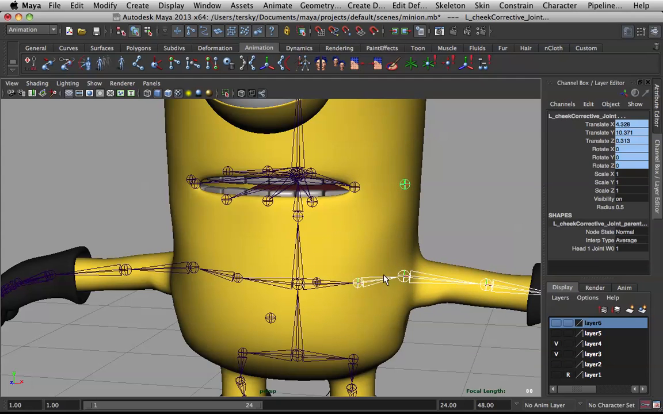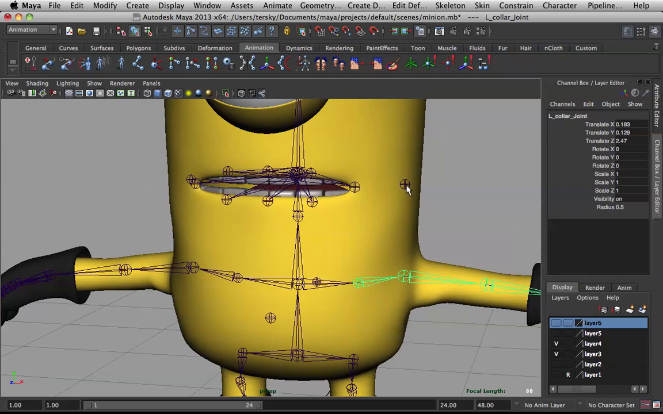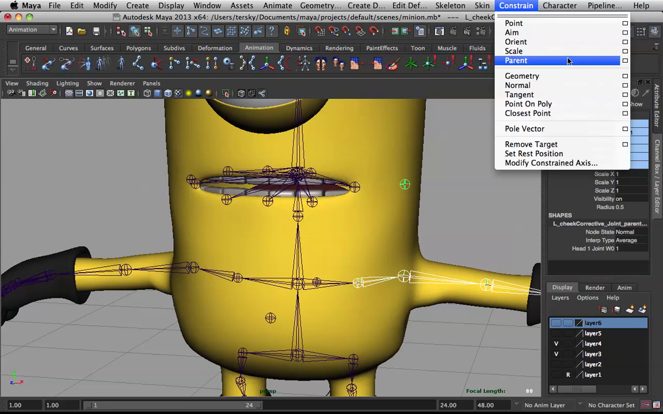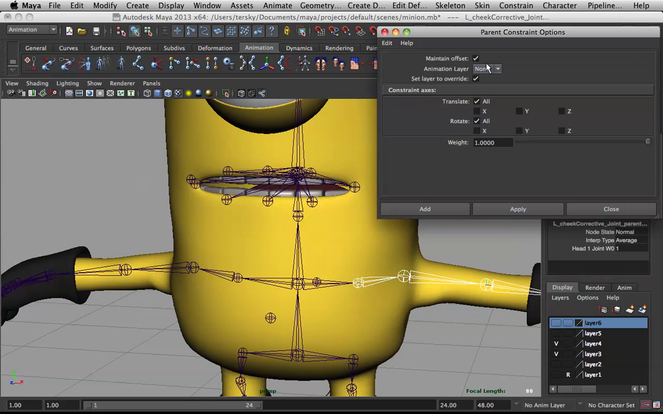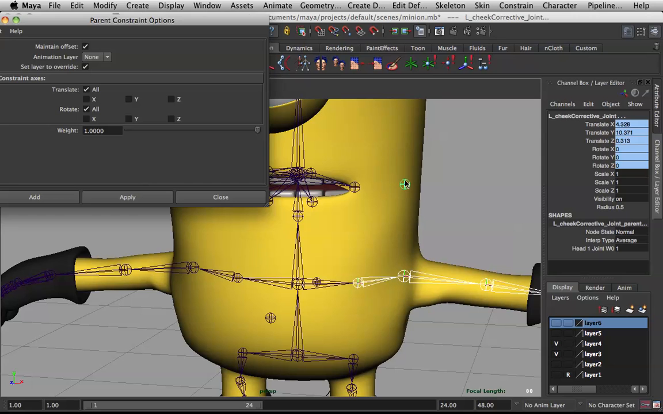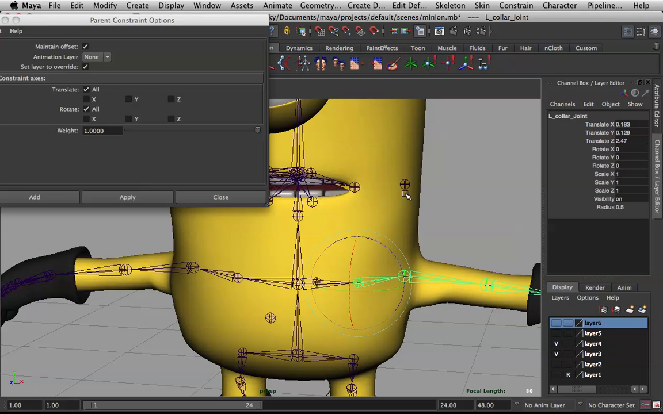But before that, we do not want this to constrain. Can we control that? So open parent. Yes, we can. Okay, so open the parent options. We do not want this to move at X. We do not want it to go in. We just want it to move up. So instead of having translate all, we'll just do Y and Z.